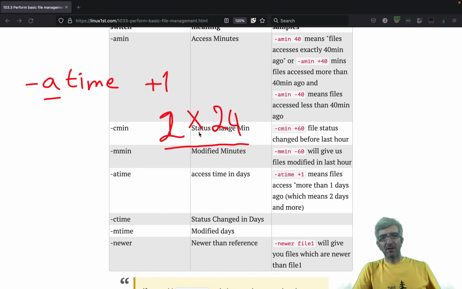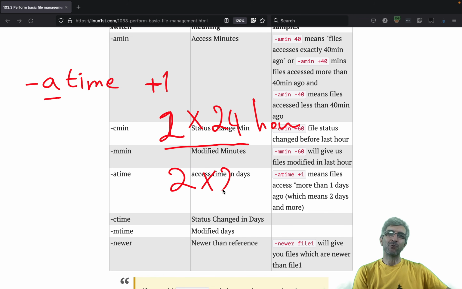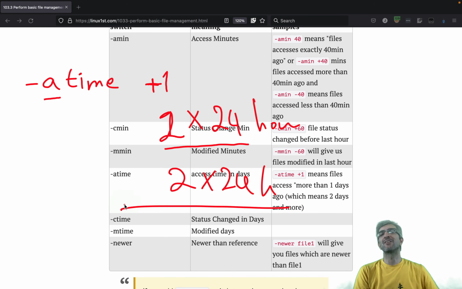A little bit, I believe, not what you expect. When you say time plus 1, normally in my mind, I think whatever accessed more than a day ago. Because it multiplies in 24 hours and then checks this in hours. But technically, because you are telling plus 1, it does 2 in 24 hours and will show you these files.